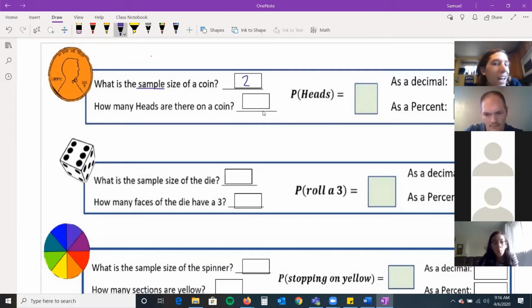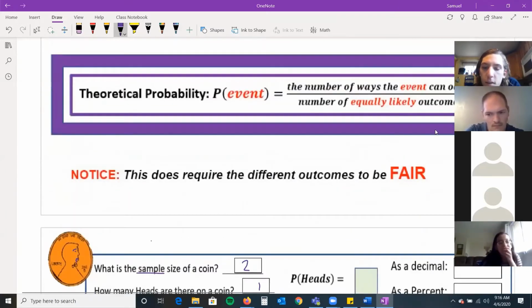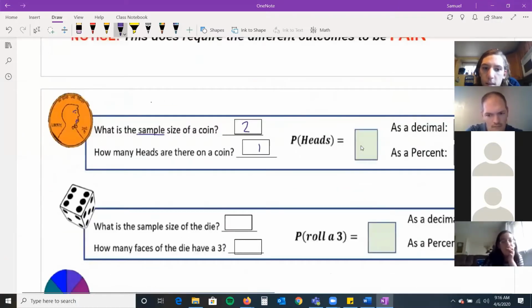And how many heads are there, though, on a coin? We know there's two sides, but how many heads? There's only one, right? If it's a normal coin. A little beard. All right. So there's only one head side, right? Heads and tails. So one head side. So probability of heads, if we're following this right here, number of ways the event can occur.